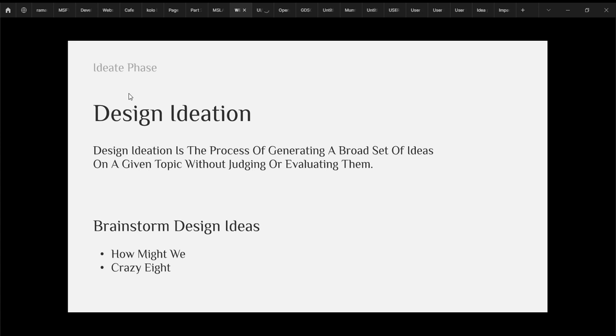So how do you brainstorm on design ideas? The first thing you can do is use How Might We. That is when you are working in a group, in a team. You can work with the members of your team, and you have this question: how might we solve this problem? Through that, a lot of ideas will come. You cannot run out of ideas.